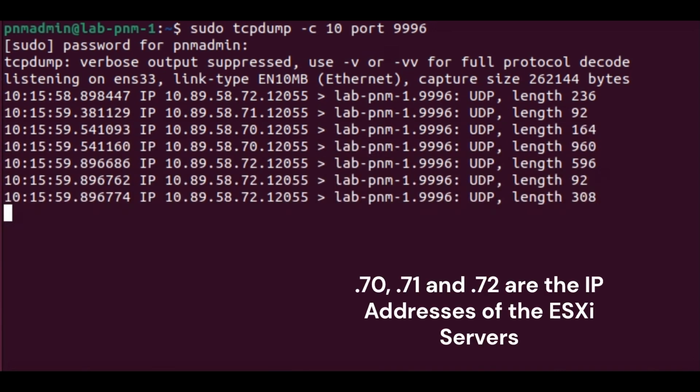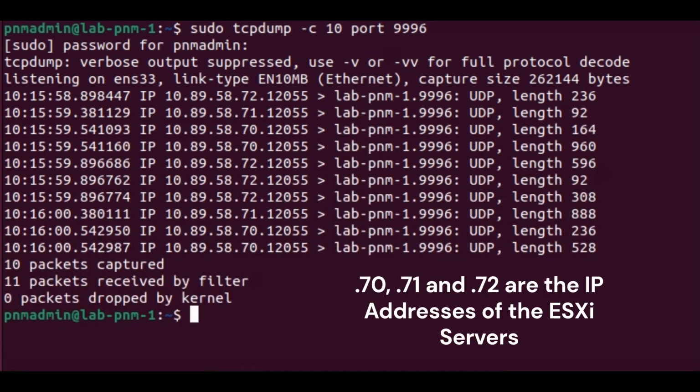There we go. And it looks like it's coming through. All right, let's take a look at that. We're seeing traffic from .70, .71, and .72. Remember when I showed you that's where it will be sourcing from, the IP addresses of those specific ESXi servers. So it looks like we were successful.